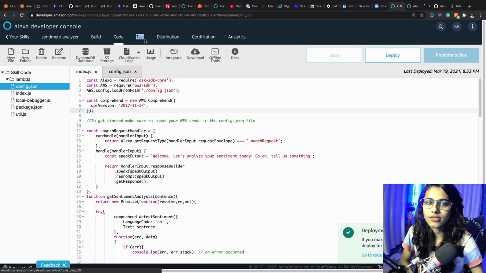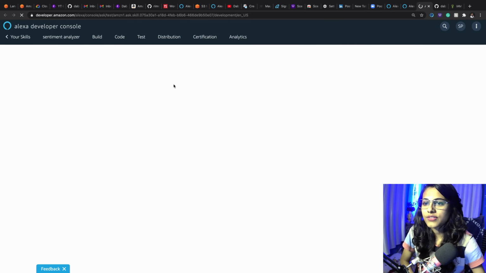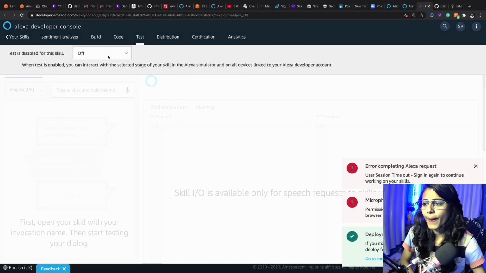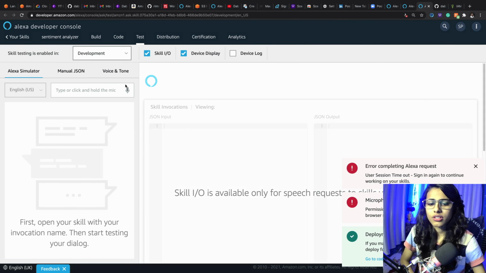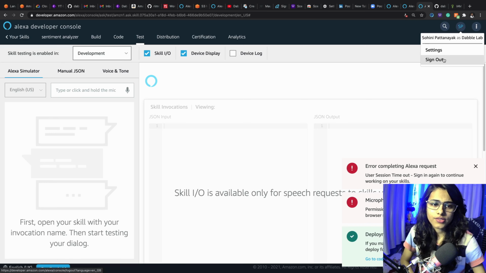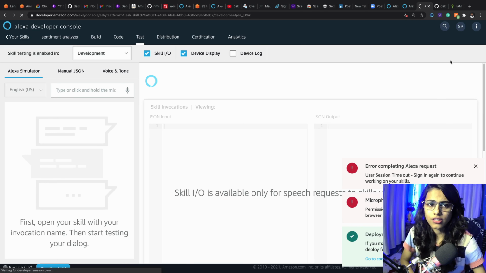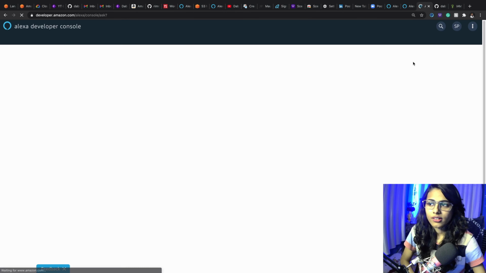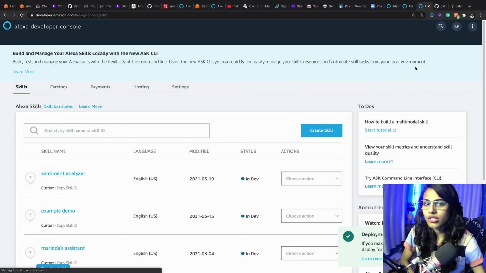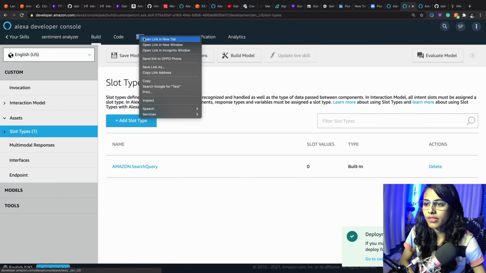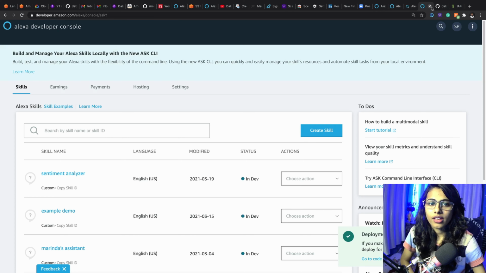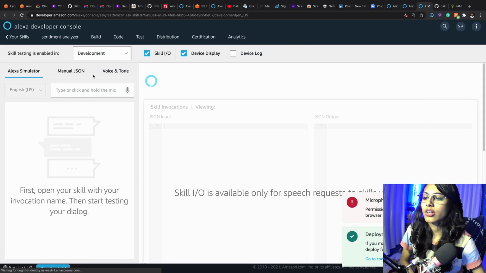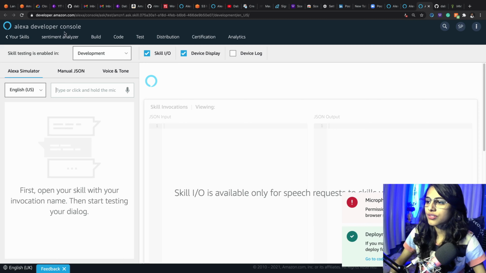We'll head on to the test console and turn this thing on. Turn the stage to development. Oh, I gotta sign out and sign in because this is gonna give me errors if I don't. That's it. So we're gonna go to the test tab now, and there you go. Great. Now let's do sentiment analyzer.